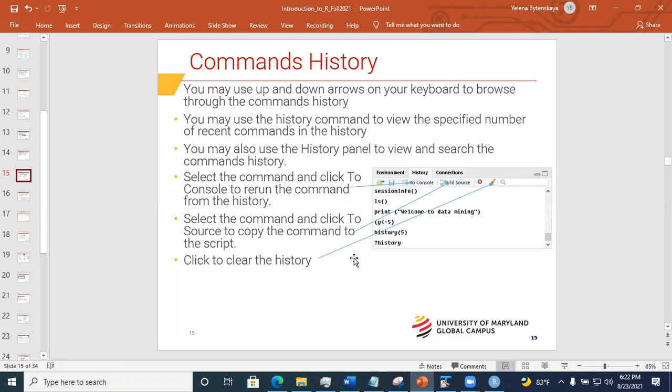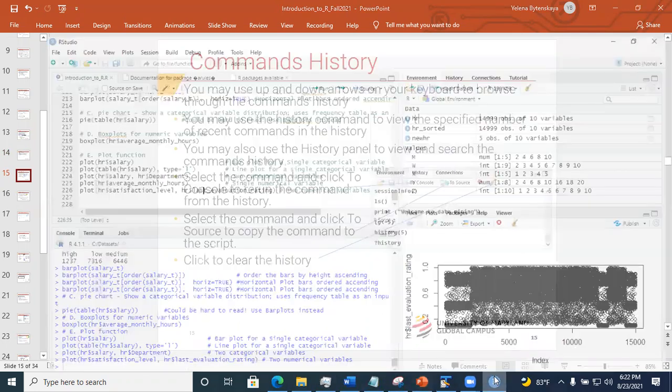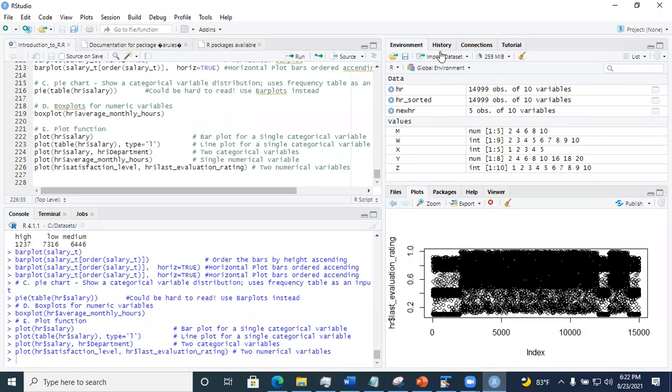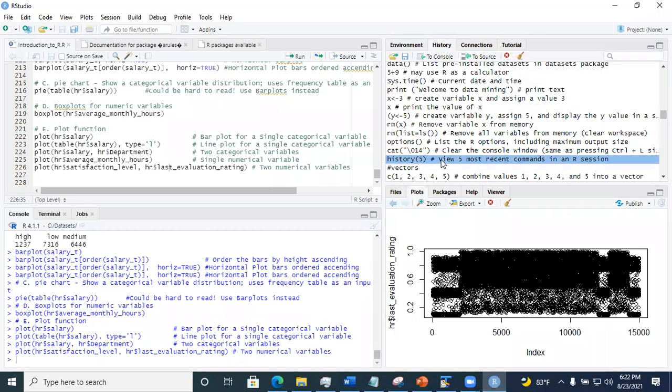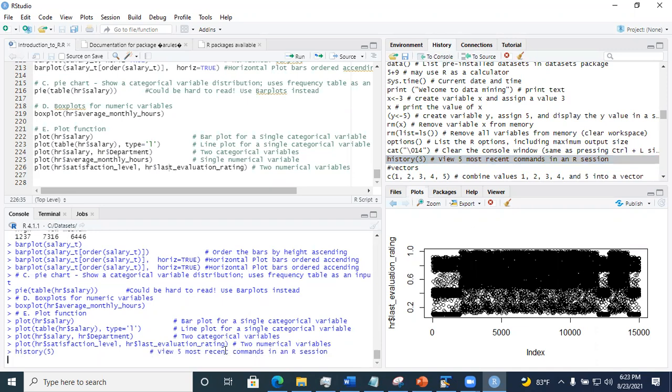Here, I showed you how to look at the history, right? One thing that I forgot to show you is this: when you go to the history, you can select the command, and then you can send this command either to the console or to the script, right? And you can run this command. Let's say I want to send this to the console, and then I want to run it. See, I click in here to console.